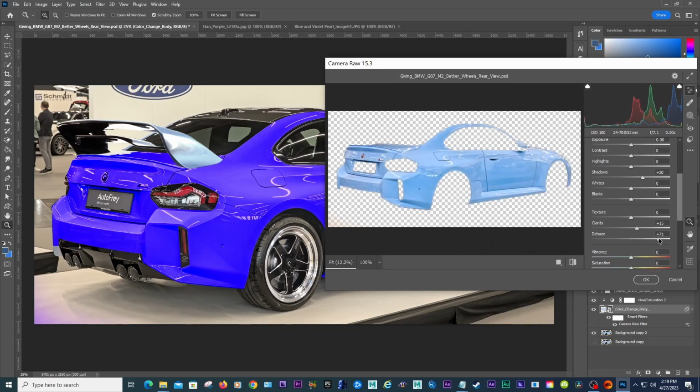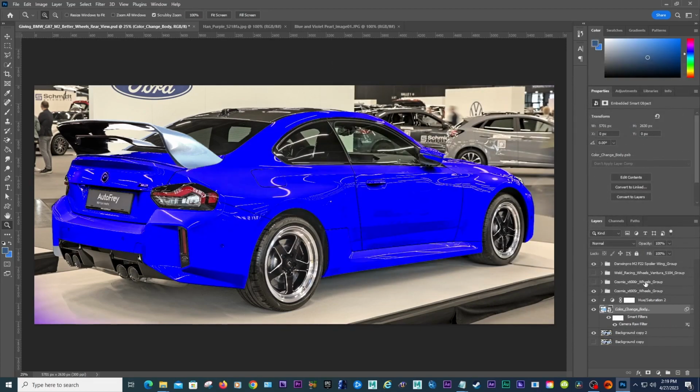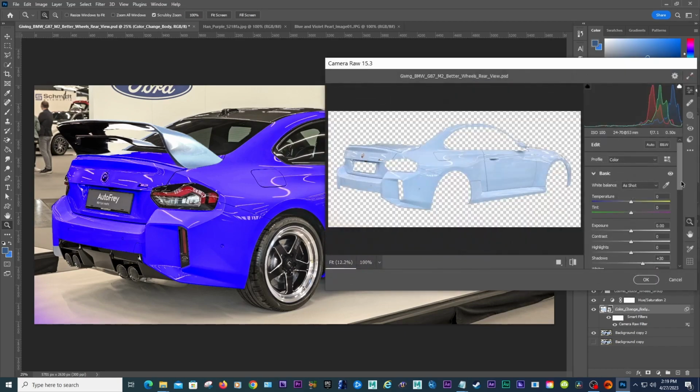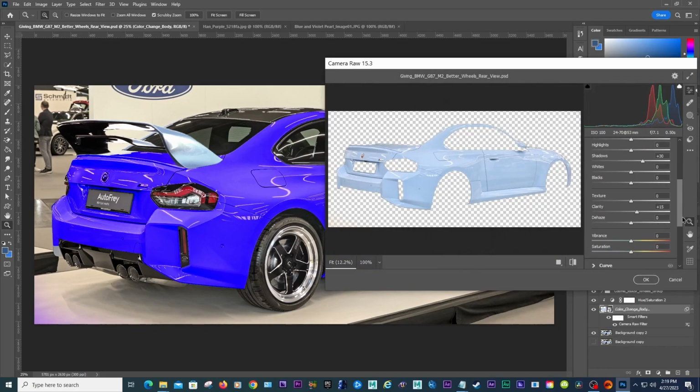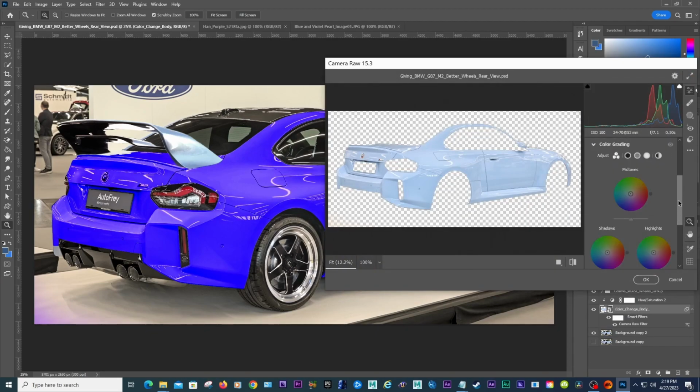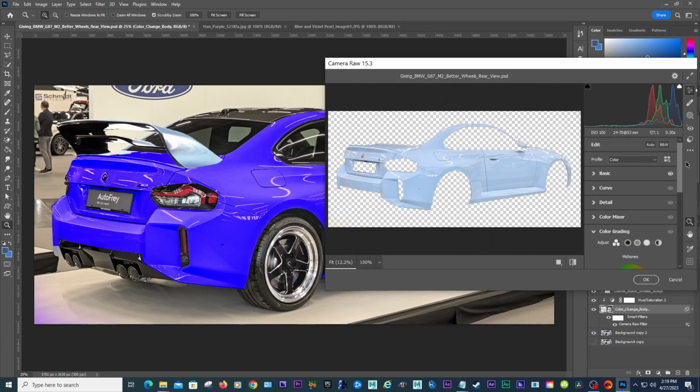Where's dehaze? Turn dehaze up. Whoa, I'm not messing with that. That completely changed the color. I'm not doing dehaze. Oh, there's a full-on color grading in here. I have a full-on color grading system here in Photoshop now.